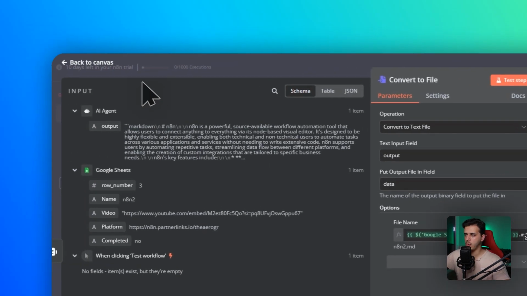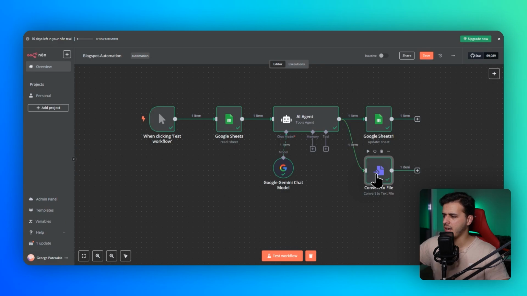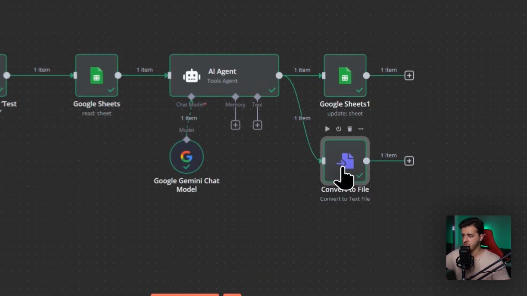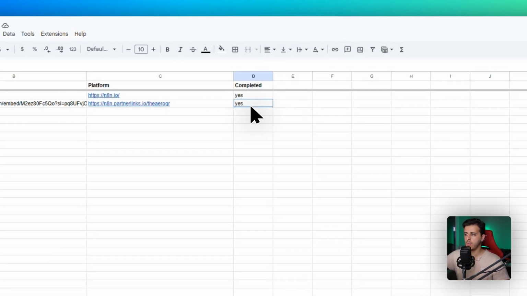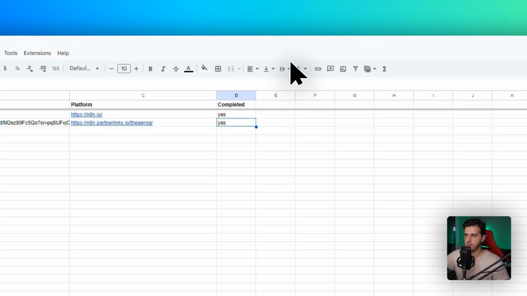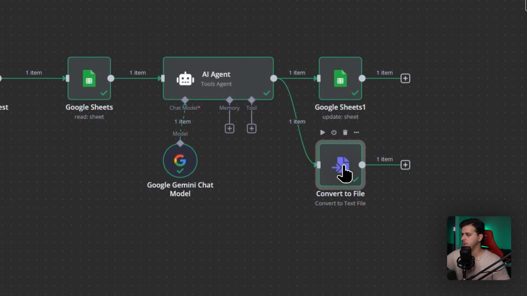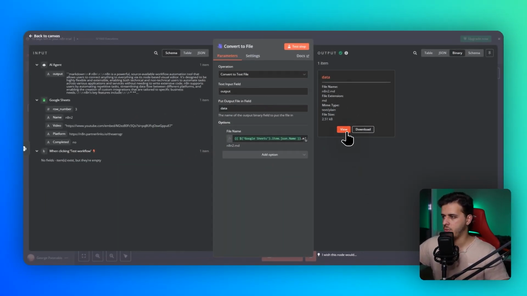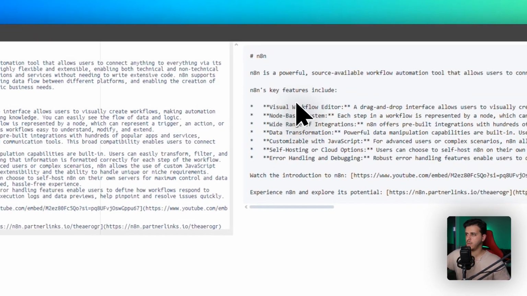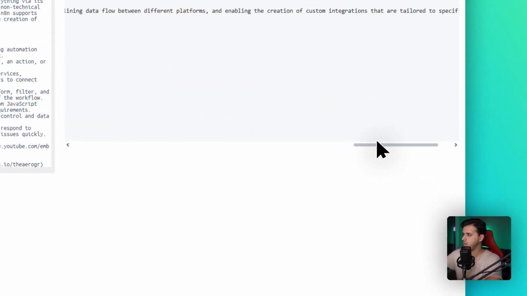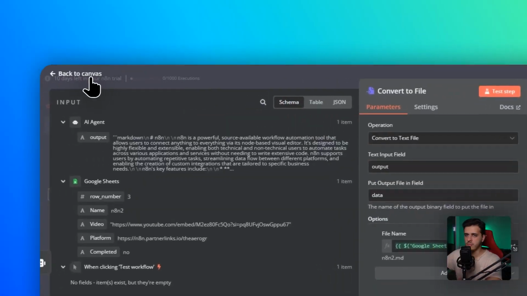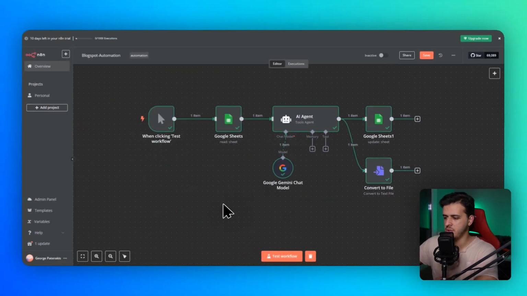Really strange. So for some reason, the automation actually got completed. Very strange behavior. But if we go here, we can see that this completed column was turned to yes. And here we can actually see the output. So I can download it, I can view it. Okay, so this is how the markdown looks. Nothing insane. So let's go ahead and create this automation and test it out.